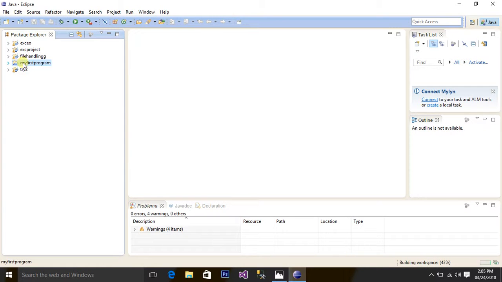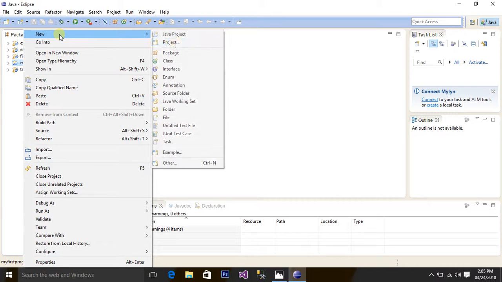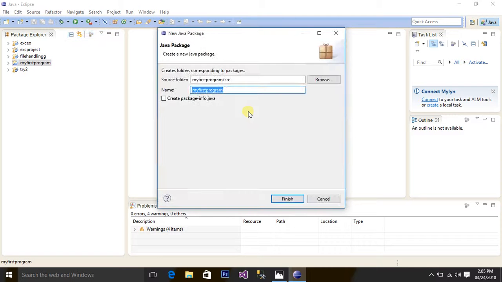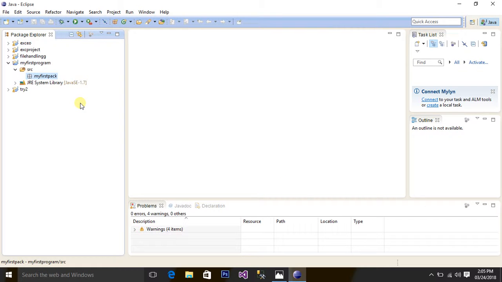Right click on this my first program, new, package. Do you know what is the package? Package is the collection of classes, and enter here the package name. I just enter my first pack. Okay, it's under src folder, and src folder is the my first program project. Okay, finish. So here you can check my first package mention.